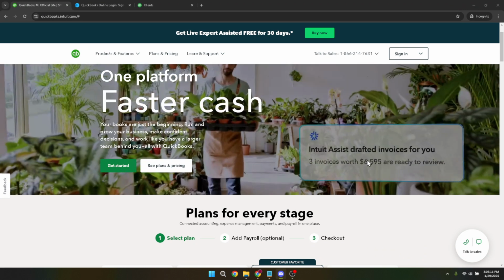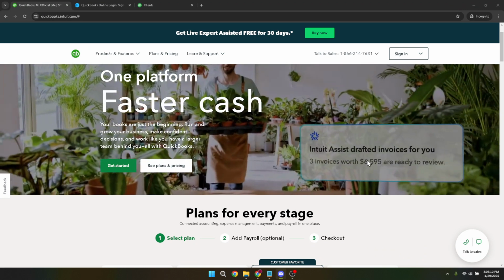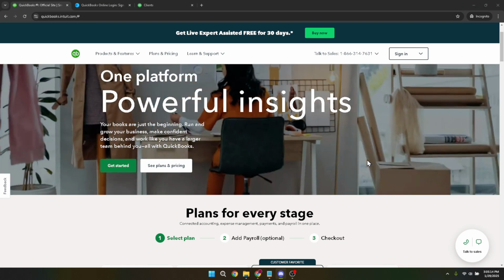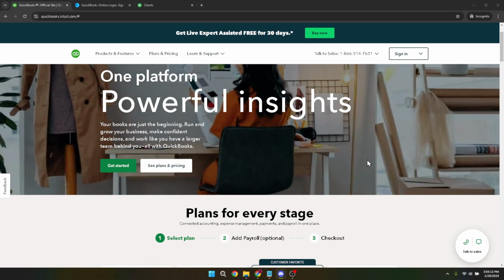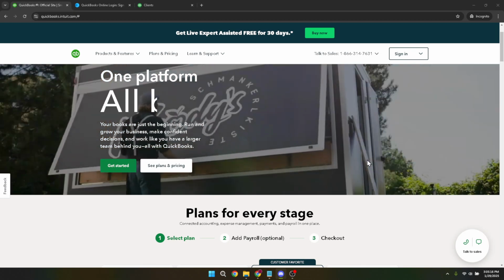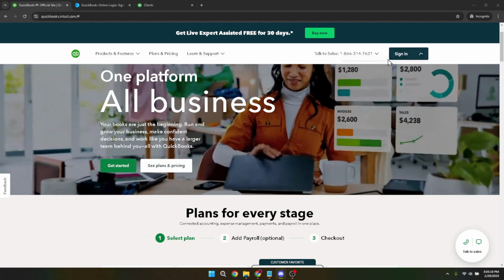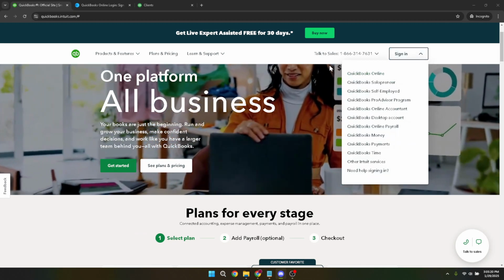First, you'll want to open your web browser and navigate to the QuickBooks login page. On this page, simply click on Sign In. Now, if you don't already have a QuickBooks Online account, you'll need to create one. But for today, let's assume you already have those credentials. Once you're on the login screen, enter your email and password and then click Continue to access the main dashboard.